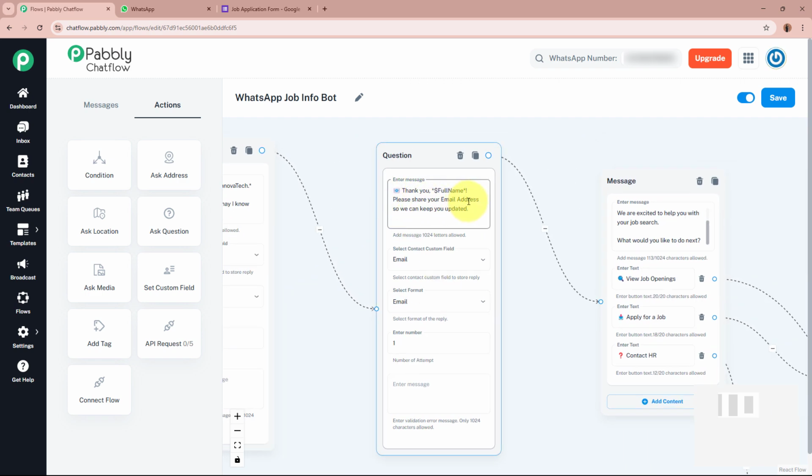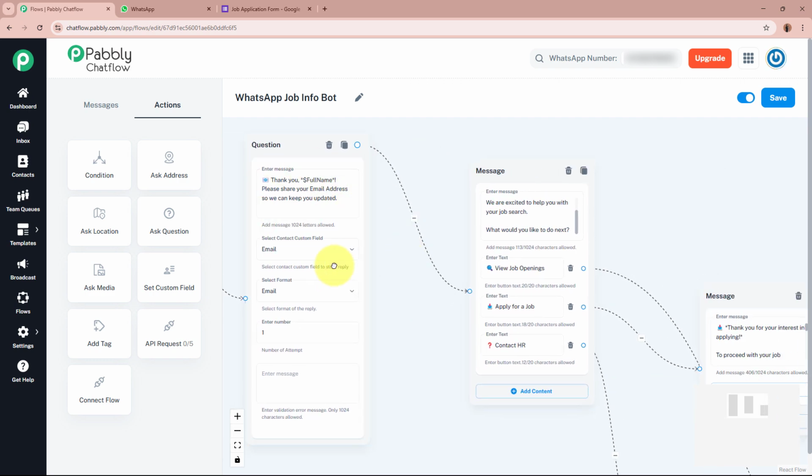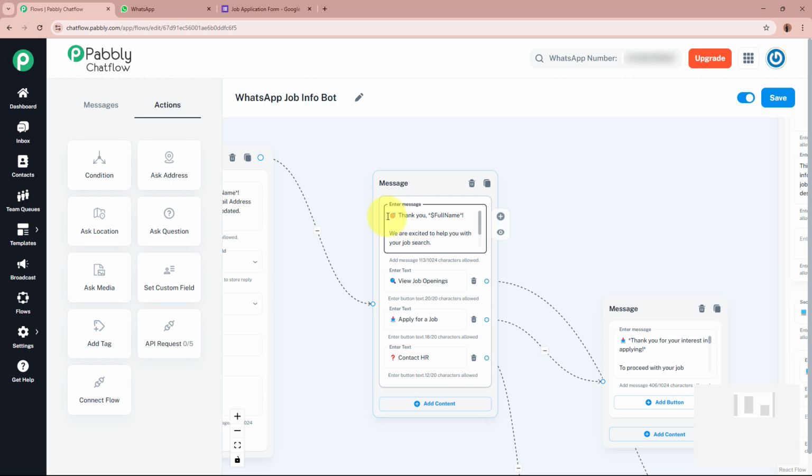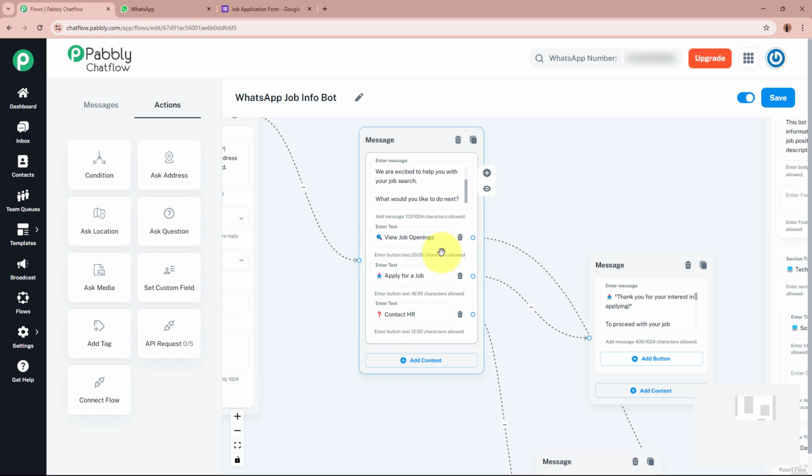Then next it is going to ask for the email address of that candidate as well. As now we have the email address, this message is going to be forwarded to the candidate. And in this message, we have given our candidates three options, that is view job openings, apply for a job, and contact HR.